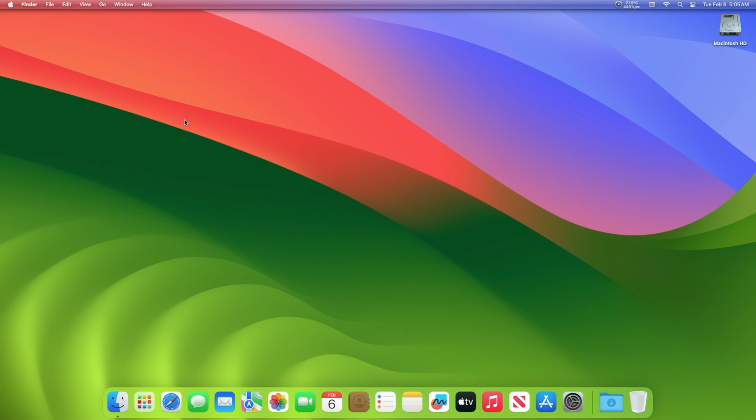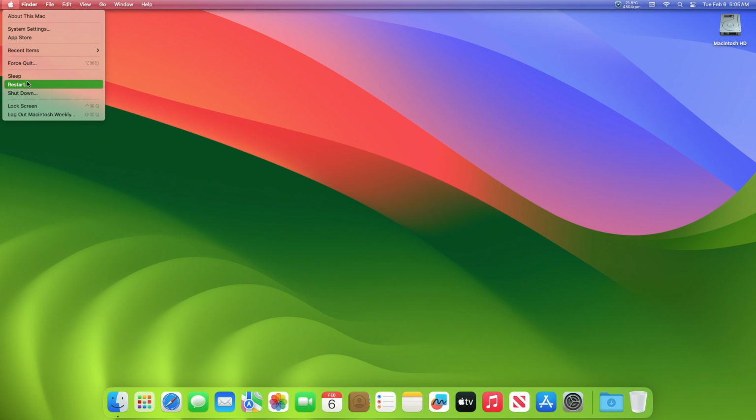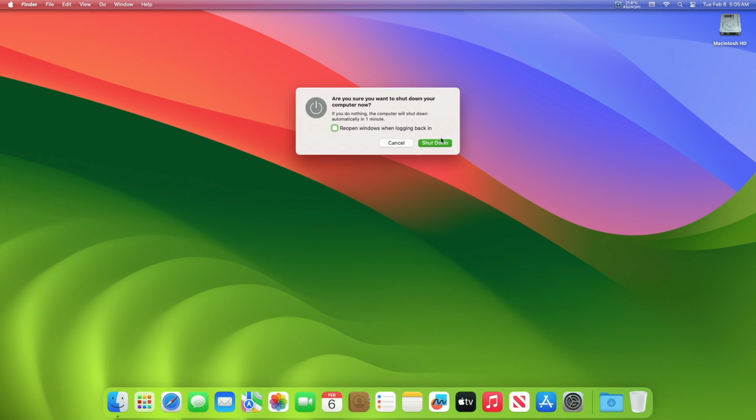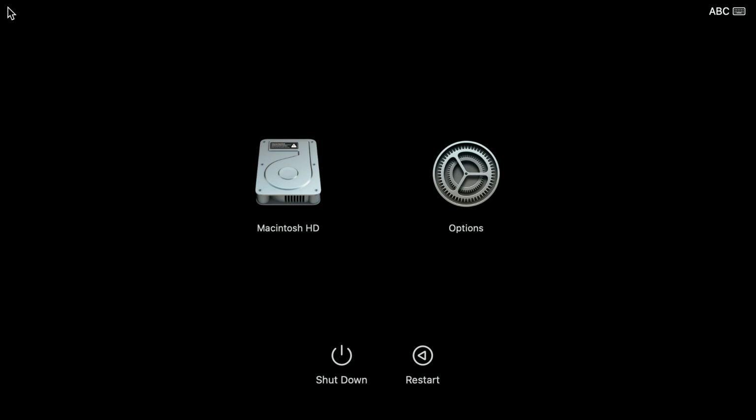Now let me show you that the Linux installed on this Apple Silicon Mac has been successfully uninstalled. And as you can see, only the macOS partition is available, and the Linux has been removed successfully. So that was it. Hope it was useful.